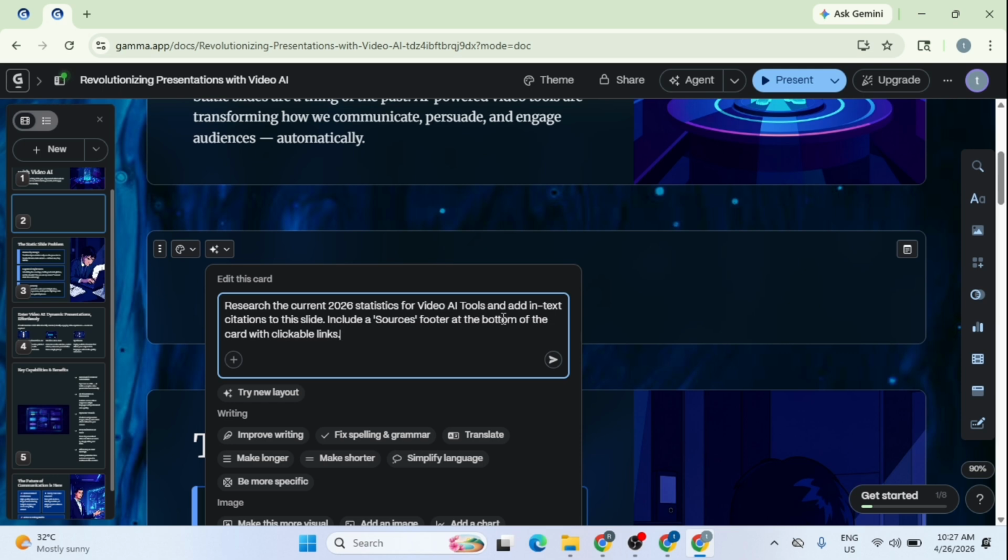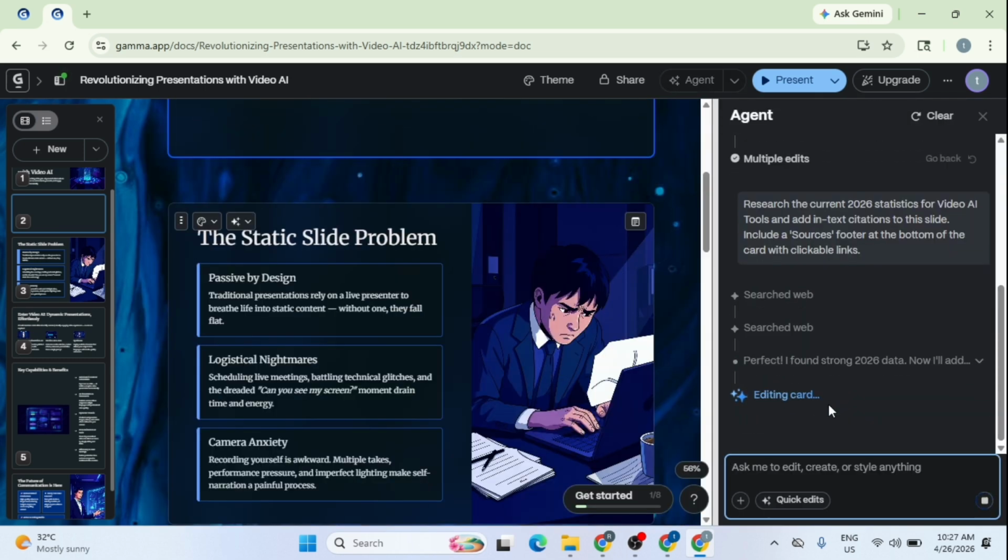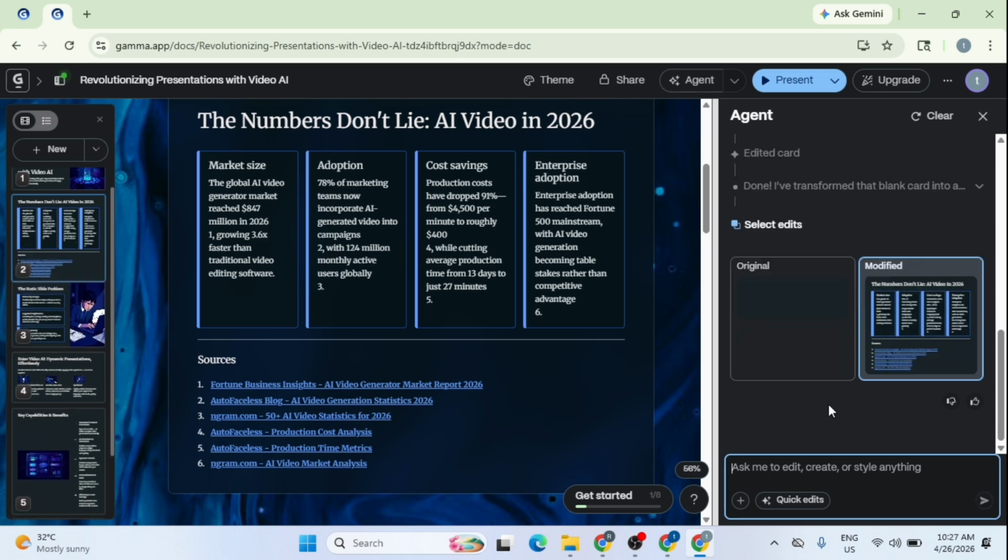I'm typing a prompt to research 2026 statistics for video AI tools, and include in-text citations. I'll also specifically ask for a sources footer at the bottom of the card with clickable links. I'll hit send and you can see the agent panel on the right immediately starts searching the web for information.